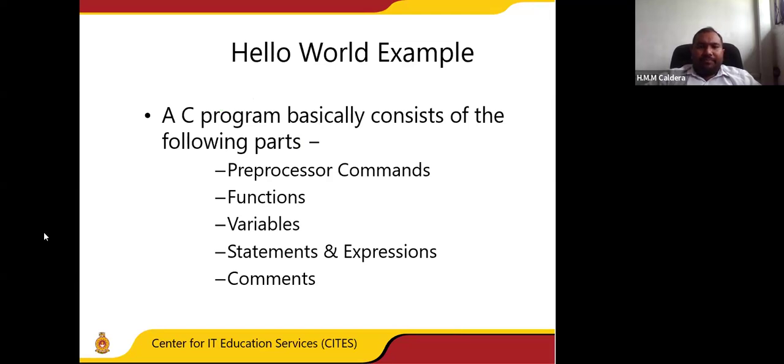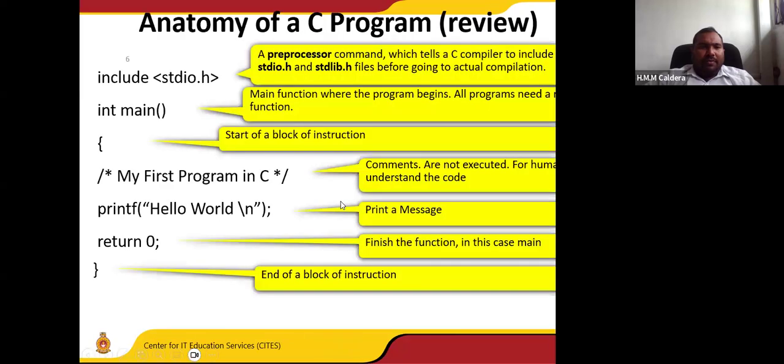We have these things. Now we have something more detailed: a preprocessor command. It's a quick review again for you. Here we have include stdio.h, the preprocessor command. It tells the C compiler to include stdio.h. Sorry, h, not sh. Sh is for shell. Then stdlib.h files for going through the actual compilation.